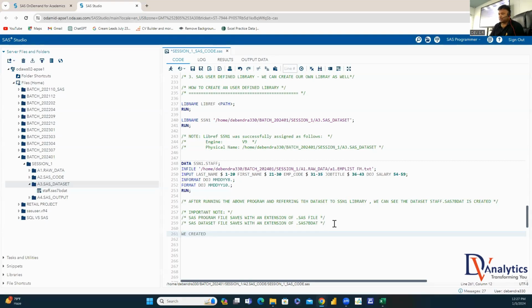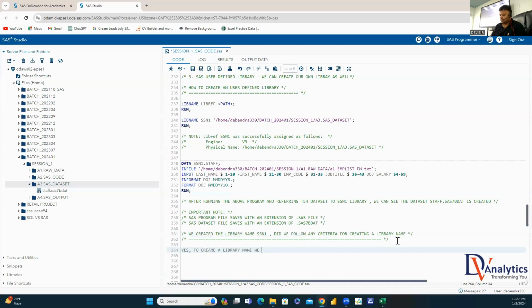We created the library name SSN1. Did we follow any criteria for creating a library name? Now the question is coming like this. Did we follow any criteria to create the library name? Answer is yes. To create a library name, we must follow the below criteria.